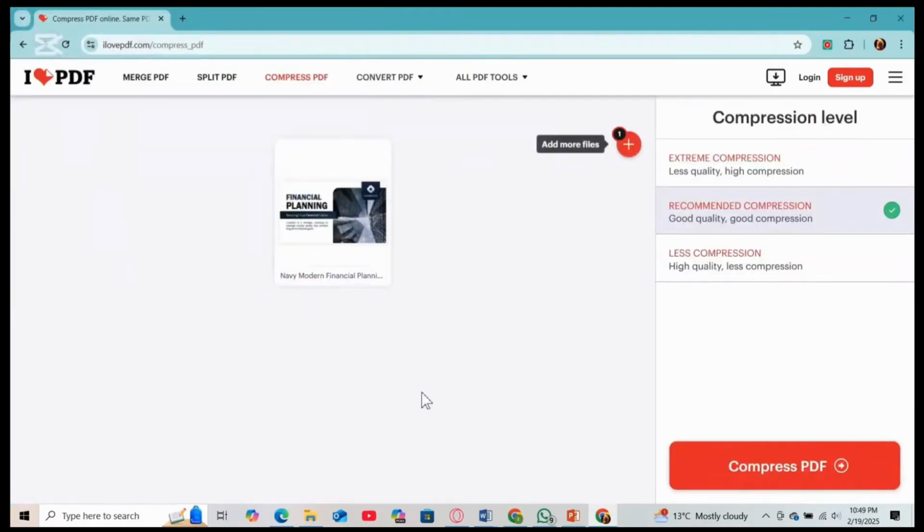And now you will see three compression options: extreme compression, recommended compression, and less compression. So if your PDF contains images, I recommend choosing recommended compression, but if it is mostly text, you can go with the extreme compression for maximum reduction.